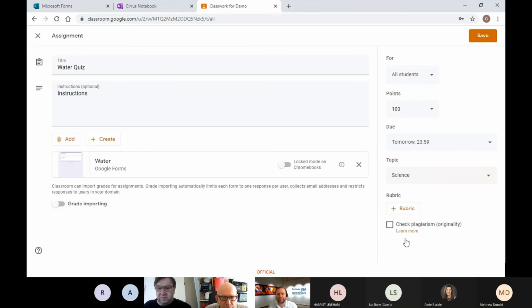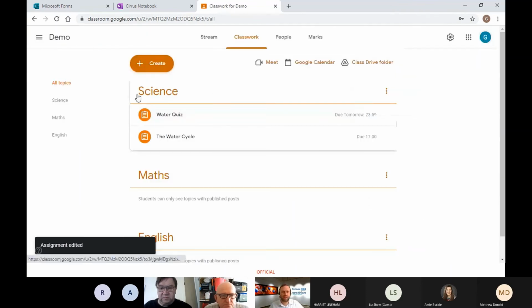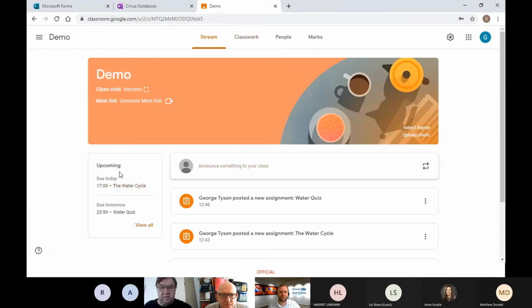Topic, it's in science again, so I'm going to put it in the topic and click on save. And now I'm getting myself organized in my assignments by having everything in the right place. It helps to organize the students because in the stream, they will get the upcoming assignments and what's due.